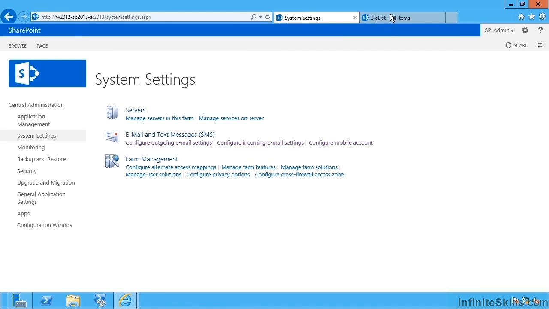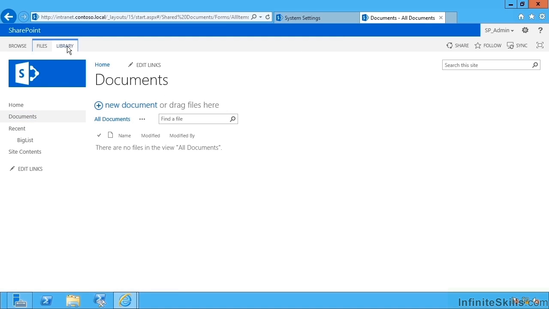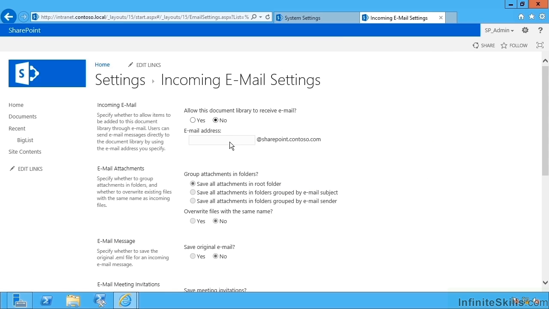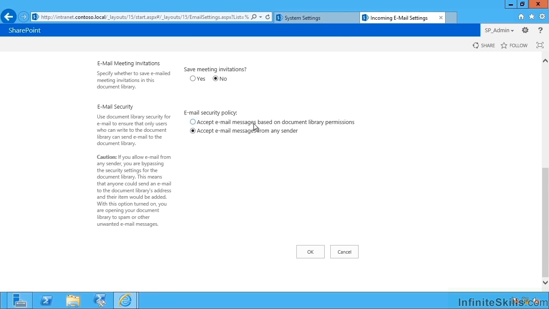The point of this is, as a SharePoint list owner, for instance, this document library, I could now go to Library Settings, and under Communications, I have Incoming Email Settings. Here I could say, let me invent an email address for this, so mydocs@sharepoint.contoso.com. And then how should it save this stuff? How should it save the actual attachments? Or should it save the entire email message? And so on. And should I accept from any sender or only people who have permission to save in this library?